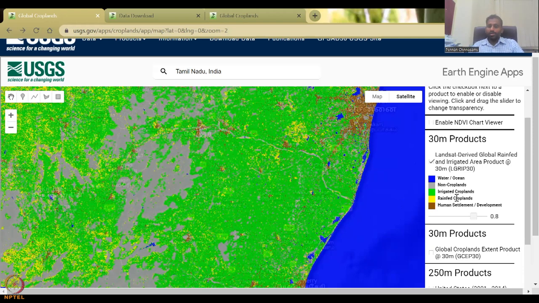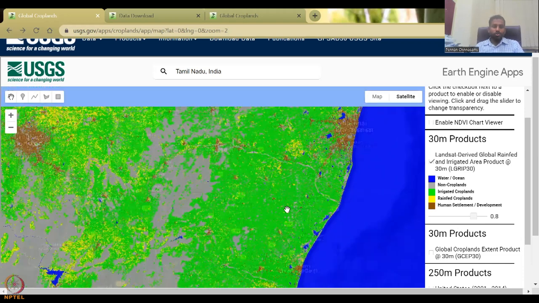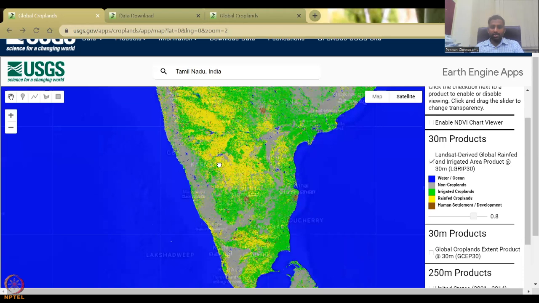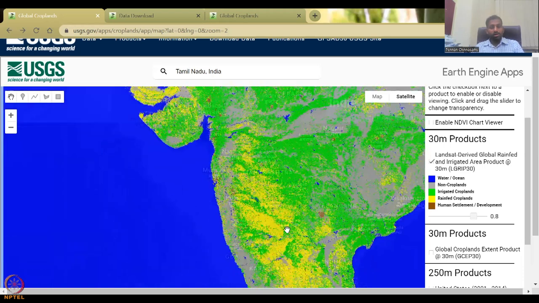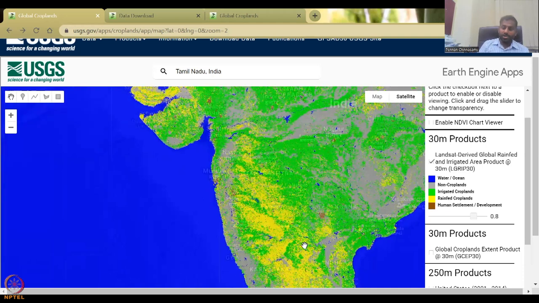So you have the two major types, irrigated croplands and rain-fed croplands. For India, you could see that the central regions are mostly rain fed. And that is a concern too, because if there is a big climate change impact like droughts and floods, there is not much water available for agriculture.